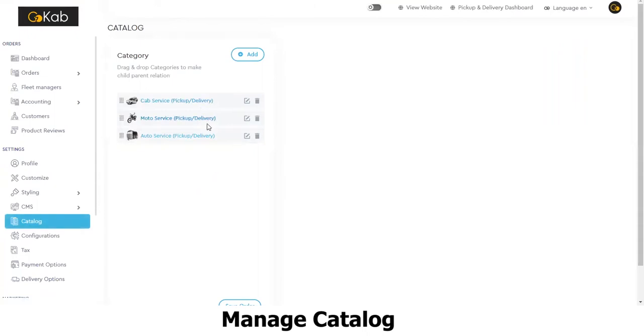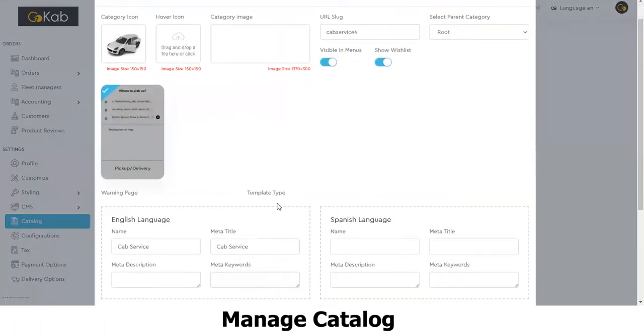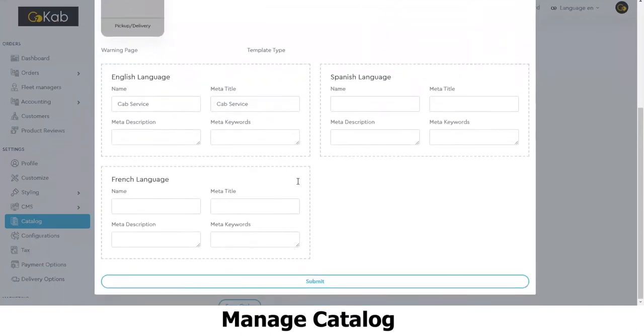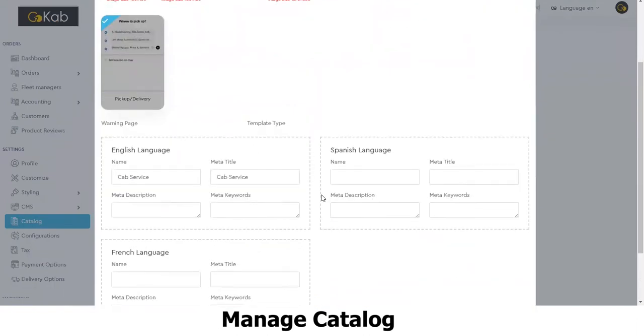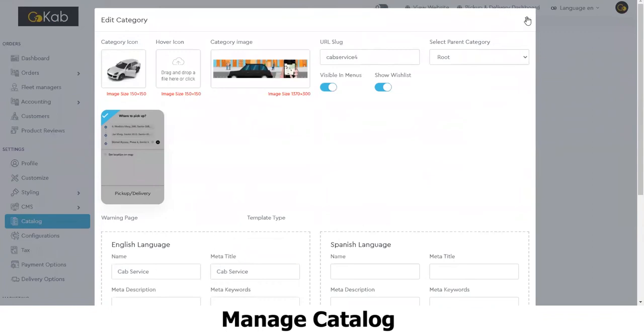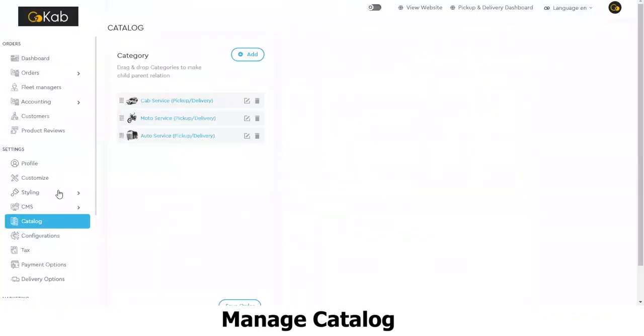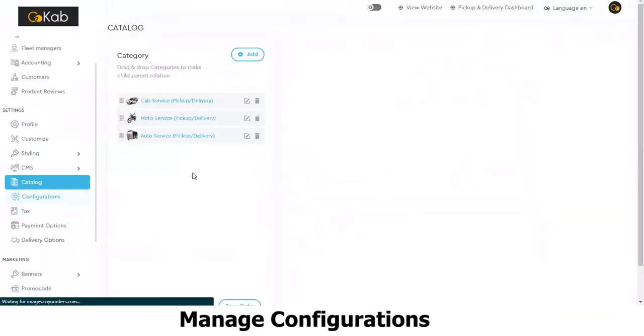Then you have your catalog. Here you have your basic categories. We have 3 on the app right now, such as the cab service, the motor service, the auto service. You can add more if you want, and by clicking on them you can also edit these. You can set the icon, etc. All of these editing options. Then we have the configurations.